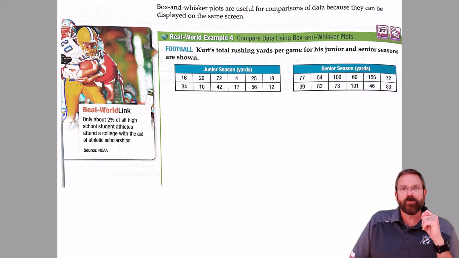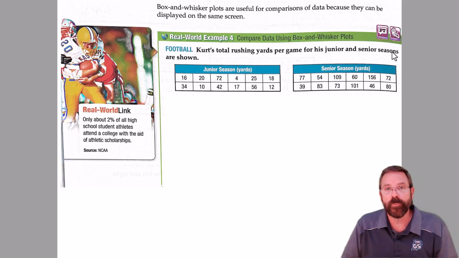Welcome back for part 3 of chapter 12, lesson 4, comparing sets of data. For this one, we'll look at box and whisker plots and see how they can be used to compare the data as well. We're looking at Kurt's total rushing during his junior year and during his senior year. So you football players step up, this is what it's all about.